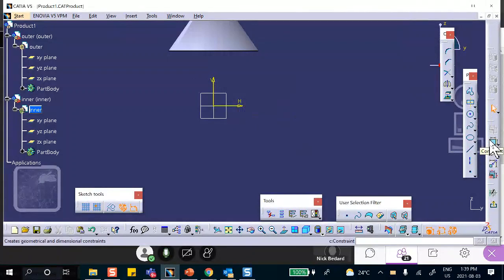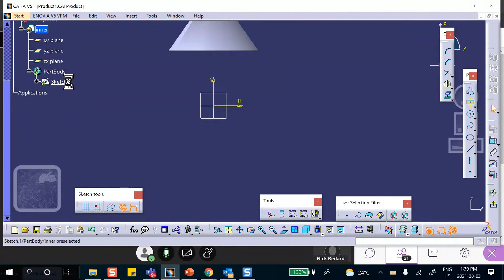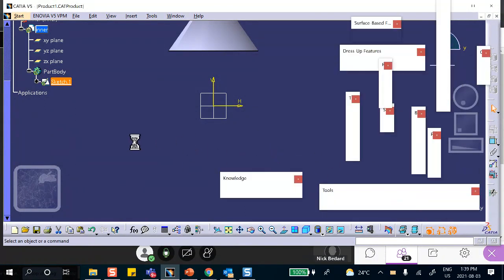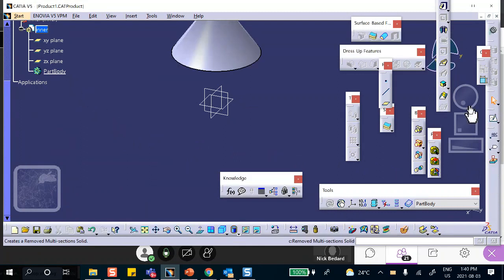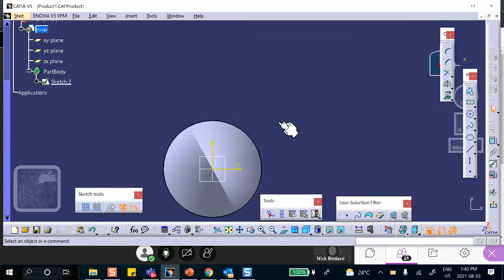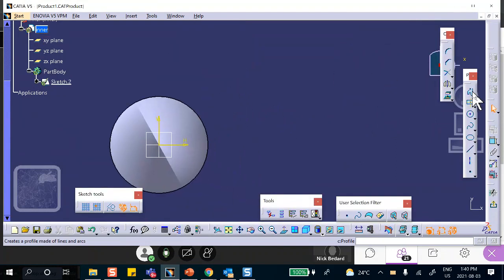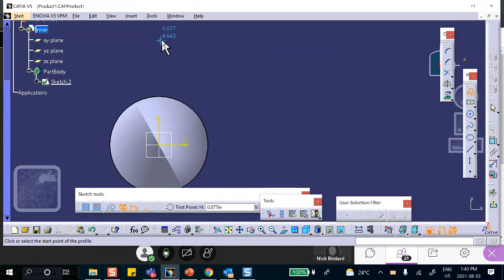So coincident. Actually, you know what? No, I'm not going to do it here. I'm not going to make it easy for you. Delete this. Delete this. Well, let's exit that. Okay. So sketch on the horizontal plane. I want to make it really hard. No, it's not hard. So there we are. Just to throw you off, that's all.